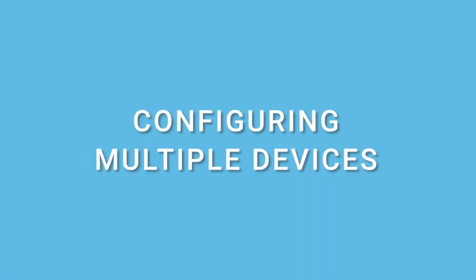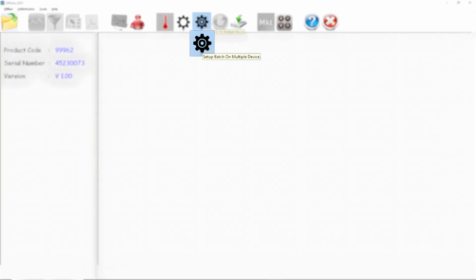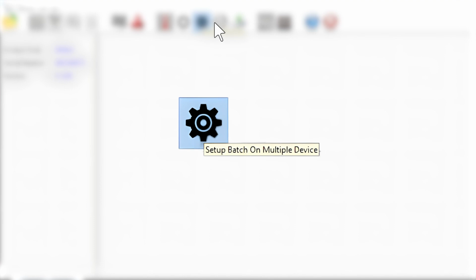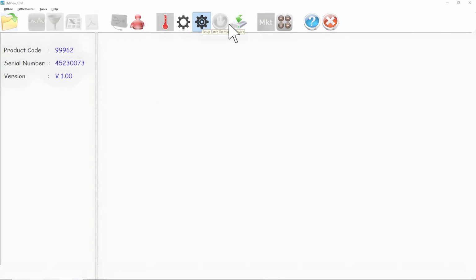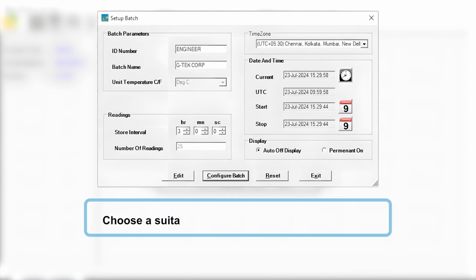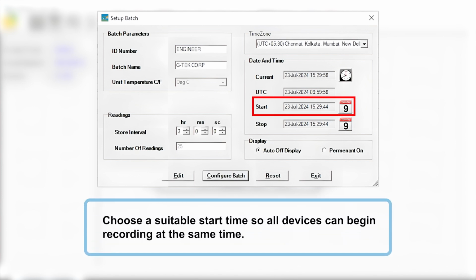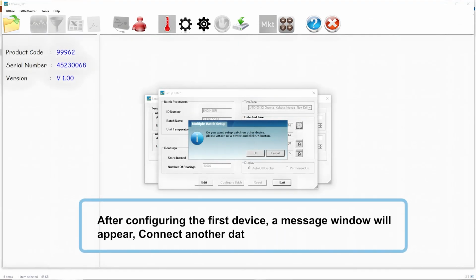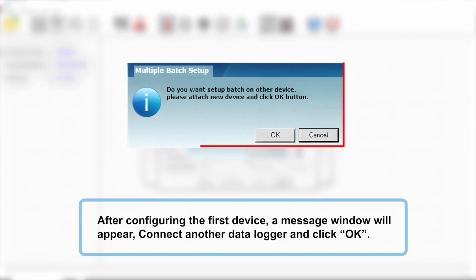Configuring multiple devices. Follow the steps for alarm and batch configuration on the first device. Choose a suitable start time so all devices can begin recording at the same time. After configuring the first device, a message window will appear. Connect another data logger and click OK.